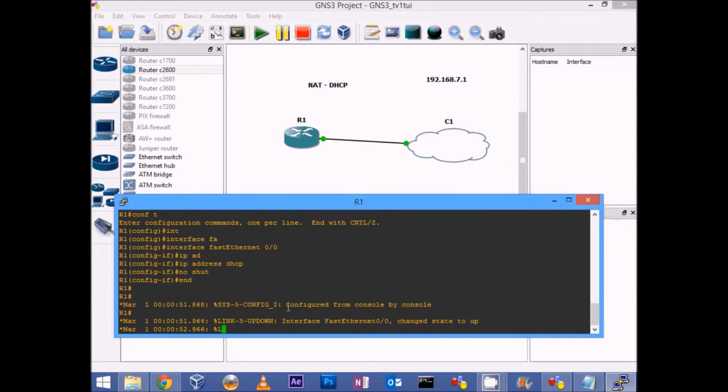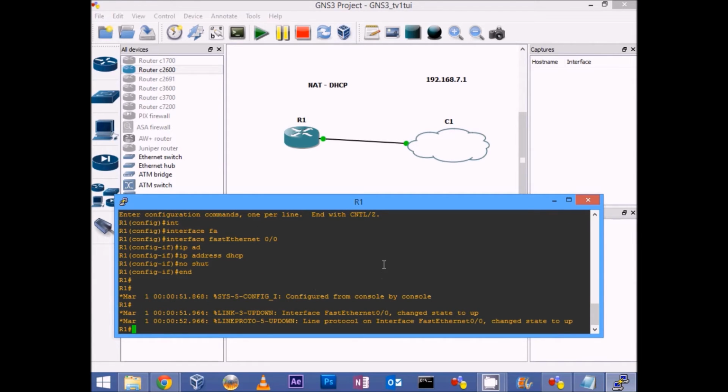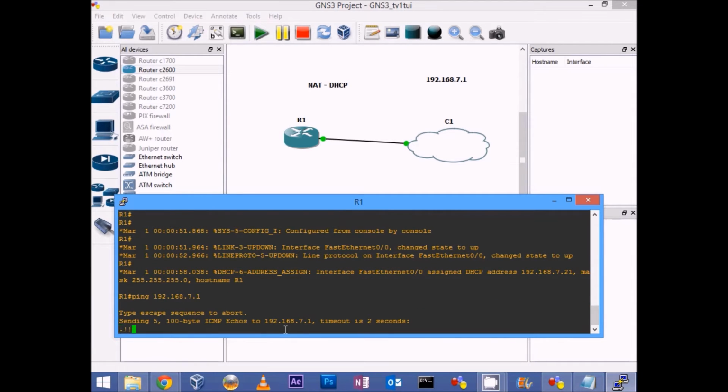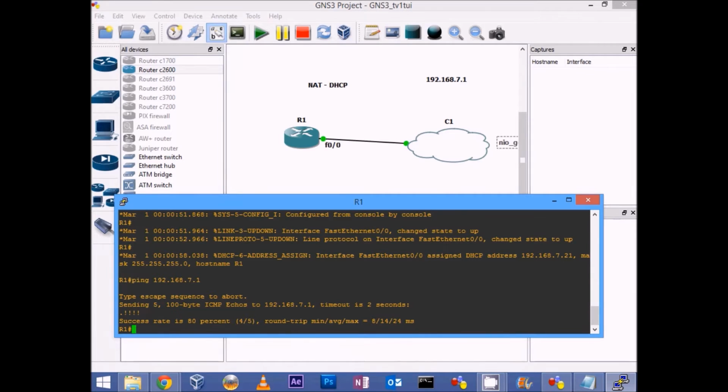And in a moment we should get the IP address from my ADSL broadband router. There you go, the IP address 192.168.7.21. We can quickly try ping 192.168.7.1, which is my gateway and the IP address of my ADSL router. Enter, and success. So DHCP assigned the IP address.